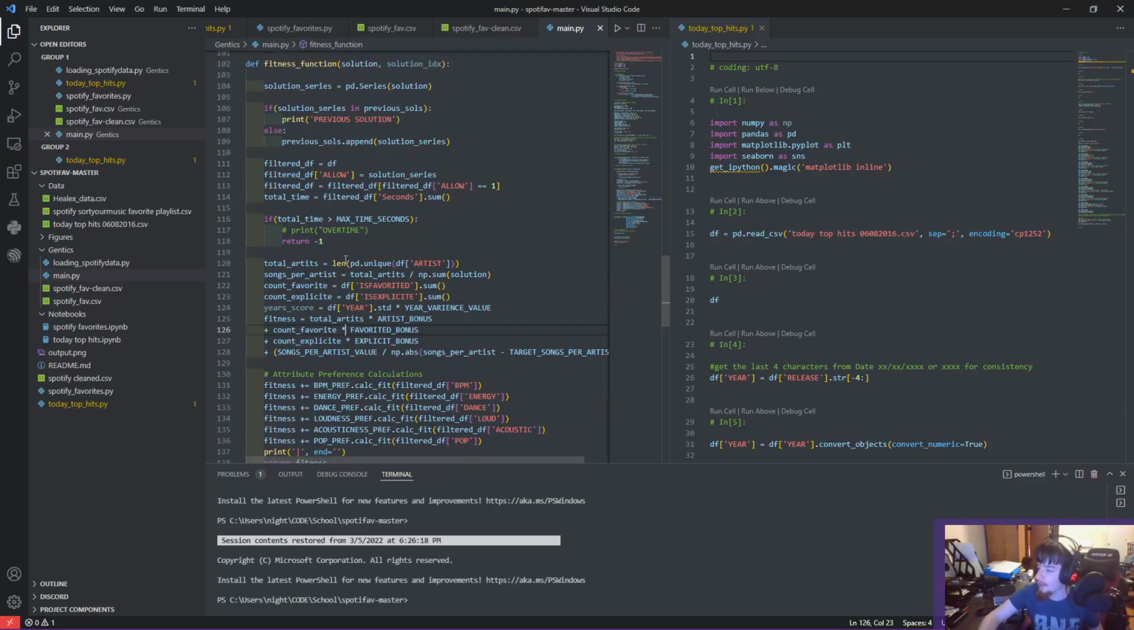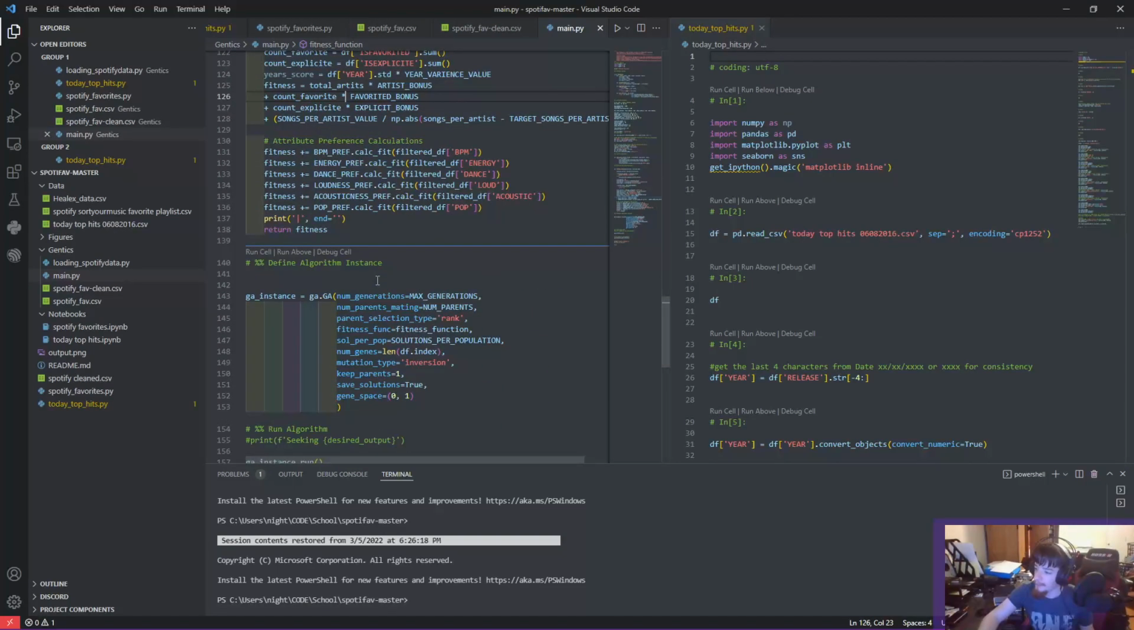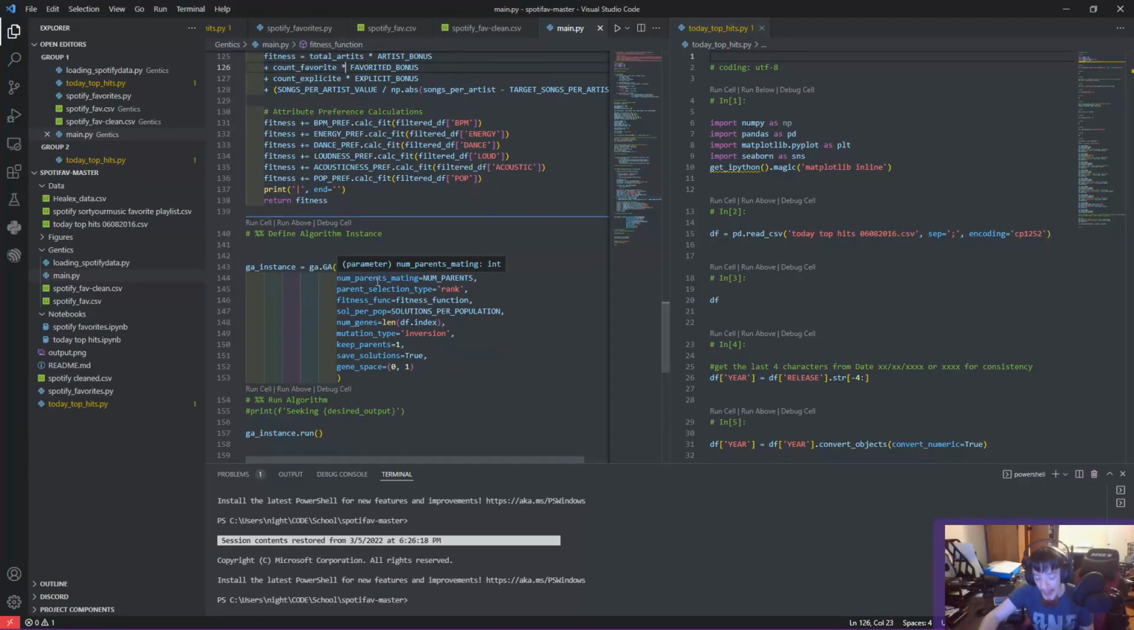So, first off, we do need to discuss our gene, which is a binary array of the length of all of our data, which is assigned right here in this numGenes property. Because we're using basically a modified version of the knapsack problem, the gene just needs to be binary, and so we can also set the gene space to be a 0 or a 1.